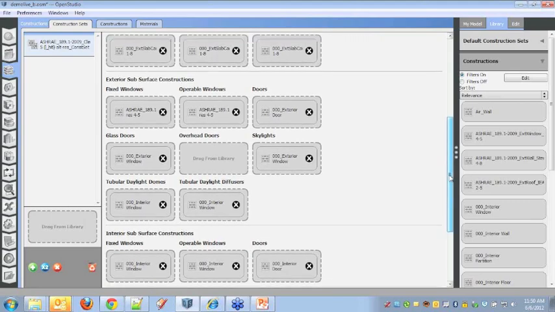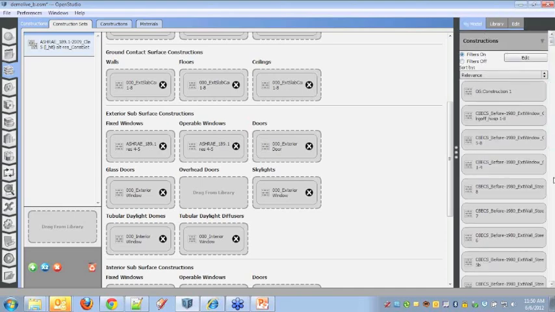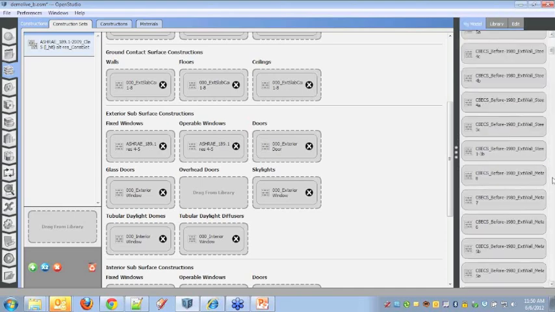So if I ran my model, this particular building is running with a pretty current window. It's based on ASHRAE 189.1 for climate zone 4 and 5. Let's say I'm modeling an older building. I can go look through my constructions here, and I'm going to look through the ones in my model as opposed to the ones in the library.